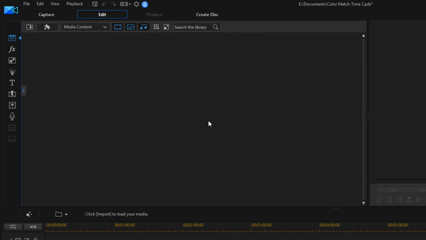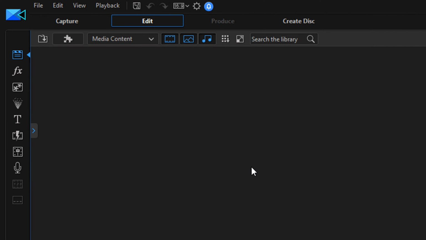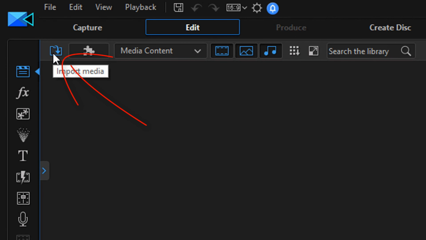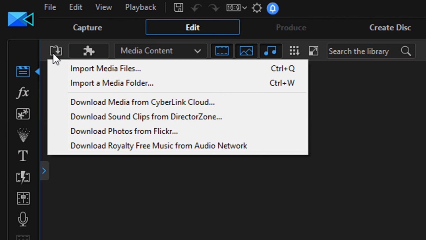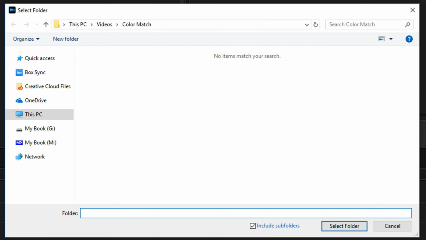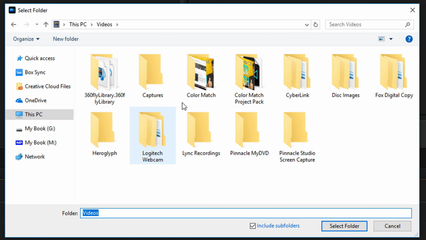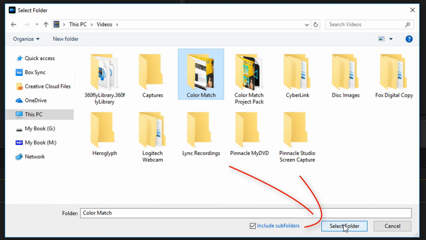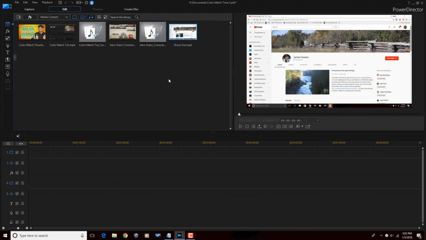And then the last option is to import a folder. This time, instead of right clicking in the library, I'm going to go here to the import media icon. And if I click on that, I get the same options for importing here. The only one I don't get is to import a library. This time, if I select import a media folder, I can left click on that. And I can go find that folder I want. So I'm going to left click on color match and then I'll select folder. And it's going to bring in all the files that were in that folder. And now I can edit with these files.